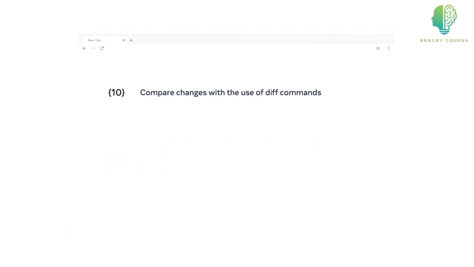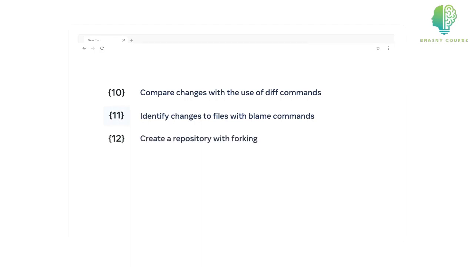Compare changes across files, commits, and branches using diff commands. Examine changes to files and identify their author with the use of blame commands. And create a repository with the use of forking.